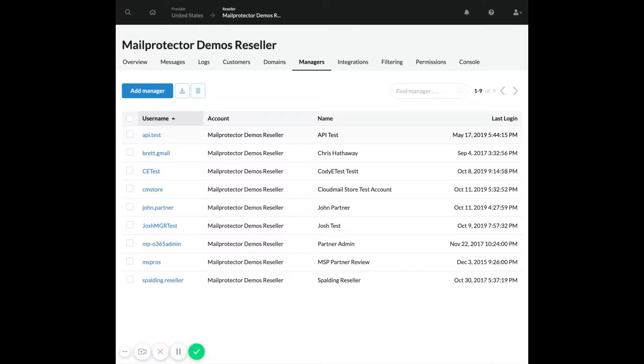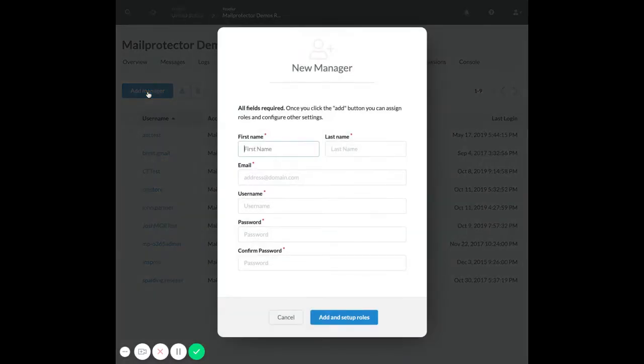I just wanted to go over how to manage your managers today at the reseller and customer level. It's managed the same way at both levels, but a lot of people don't know you can give one of your more tech-savvy customers access at the customer level so that they have access to just their customer, and they can do things like add users, change filtering, adjust permissions, things like that. So let's get into it by starting by adding a manager.